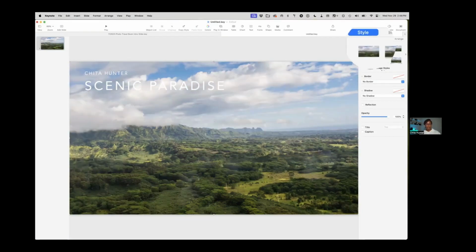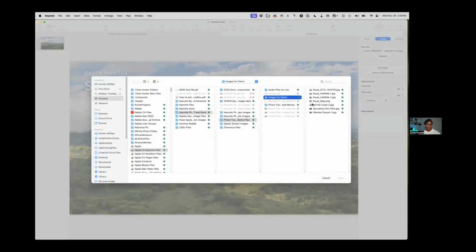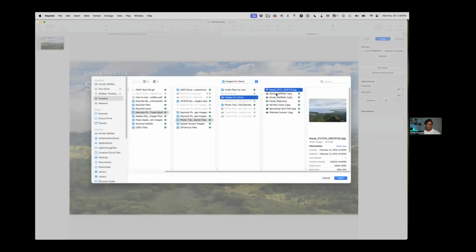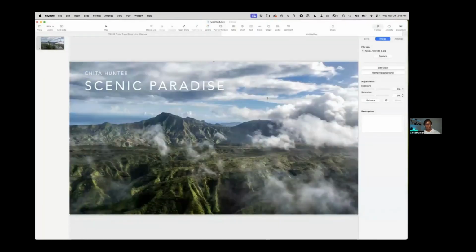So I'm going to come back over to the inspector and click on the image tab. And then I'm going to click on the replace button. If I click that, it brings you back into the Finder. Let's see, which image do I want? It is this one. So I'm going to double click. So now I have the image that I want. Three different ways to do this. And it's just really flexible and really easy to do this.